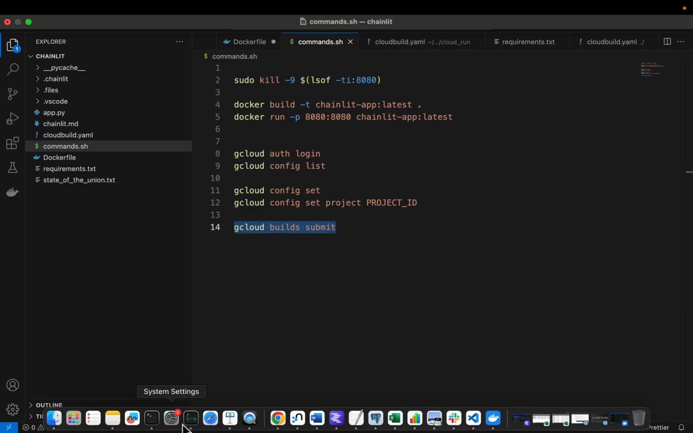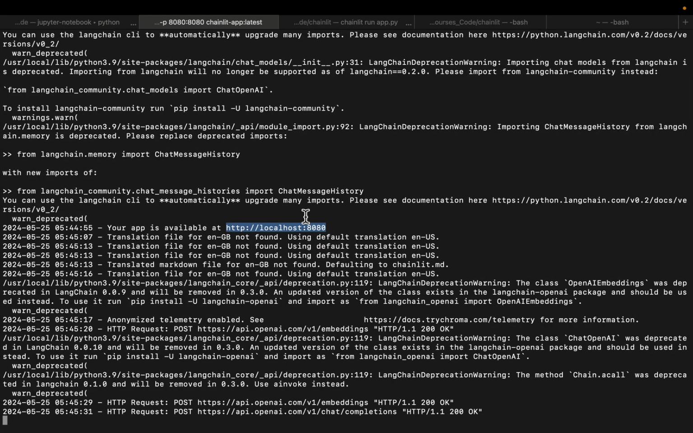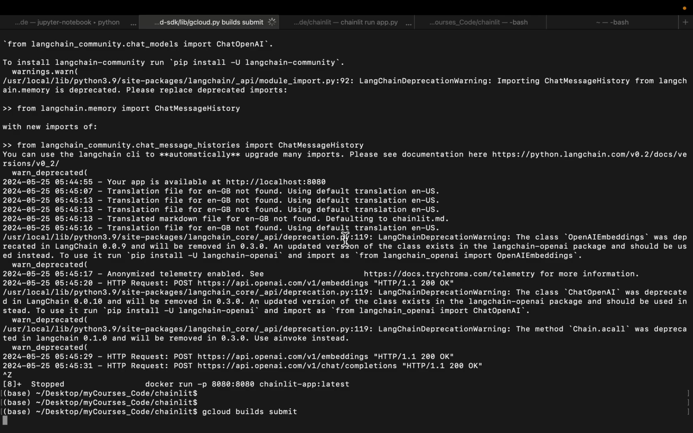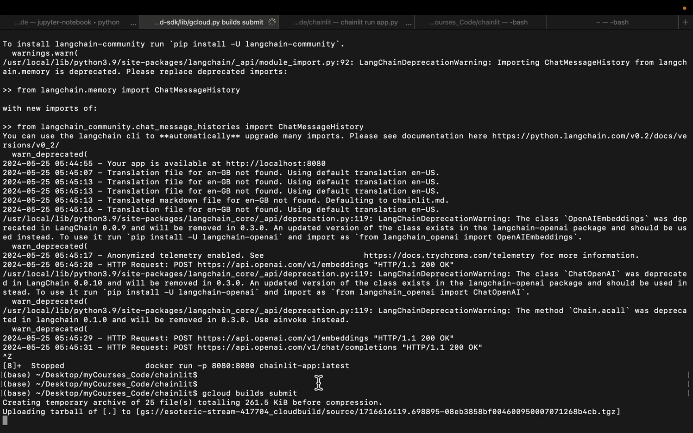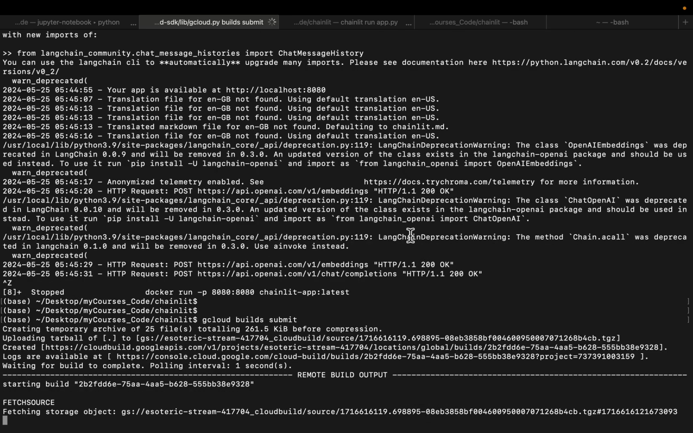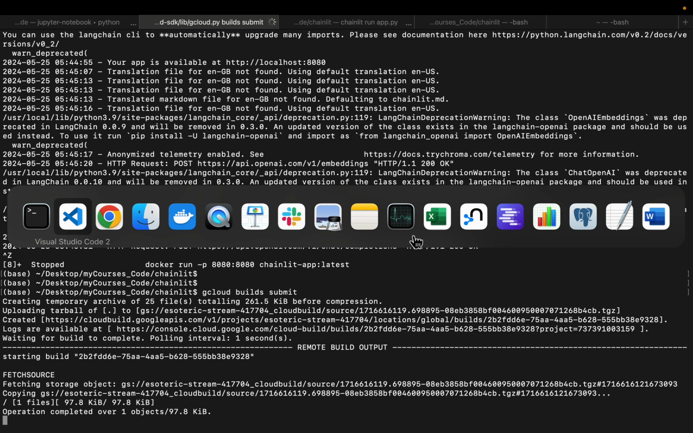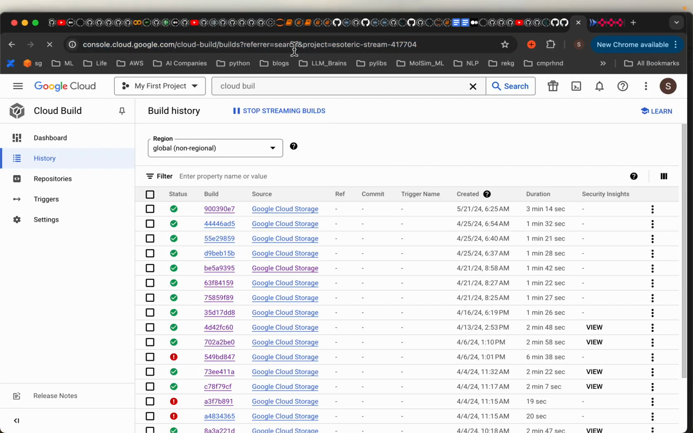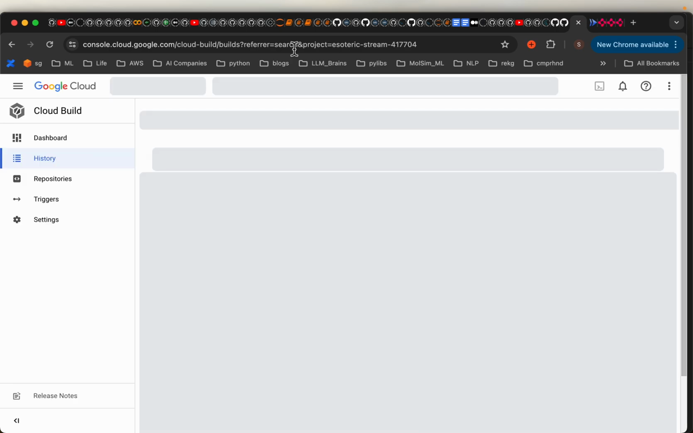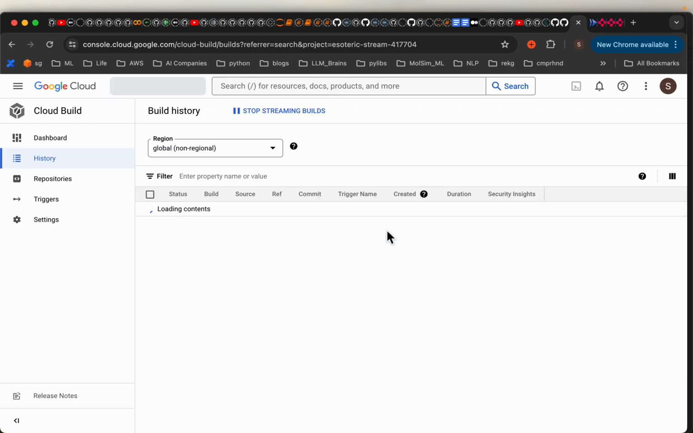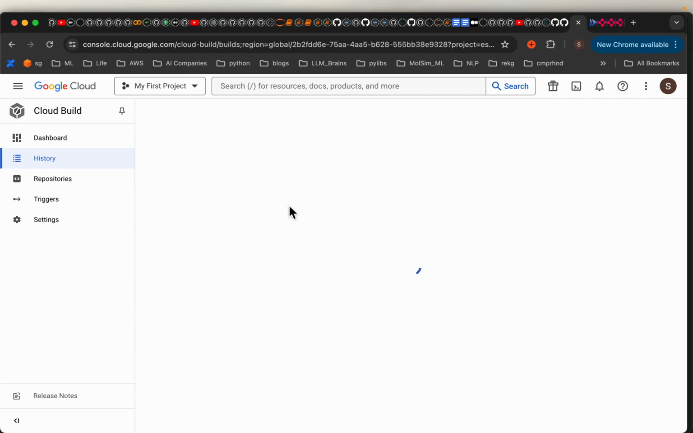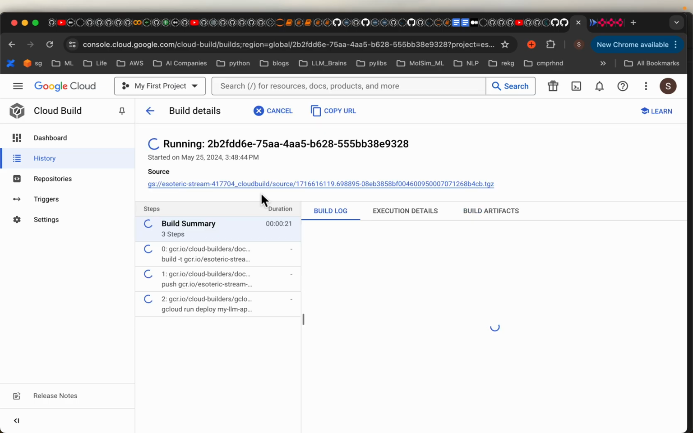So I'll take this. Now, let me close this. I'll run this. Okay, this should be working fine. So now we can go to Cloud Build to see what is happening there. So this is the request we just submitted. As you can see, it is still running.